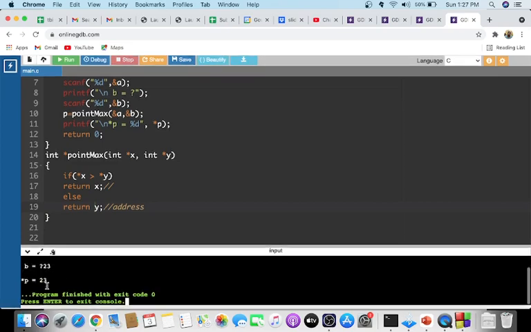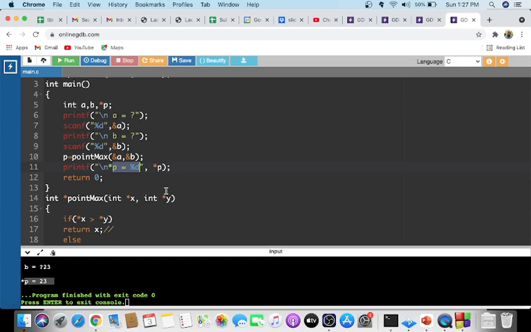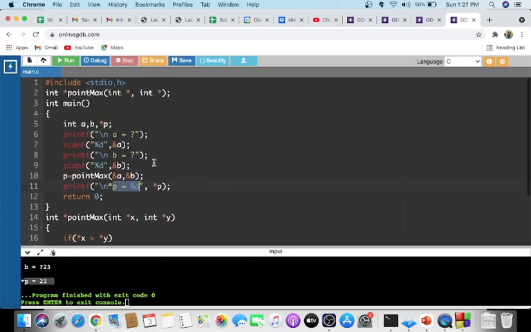Now after the star p will be printed, that is 23 will be printed, because 23 is the maximum value. So when you pass this 10 and 23 here, 10 will be combined with 23. 10 is not greater, so the address of y will be returned. So p contains the address of y. When you print star p, whatever the value in the address of y will be printed. Y means it is 23. So that 23 will be printed here. So that is what is happening here.